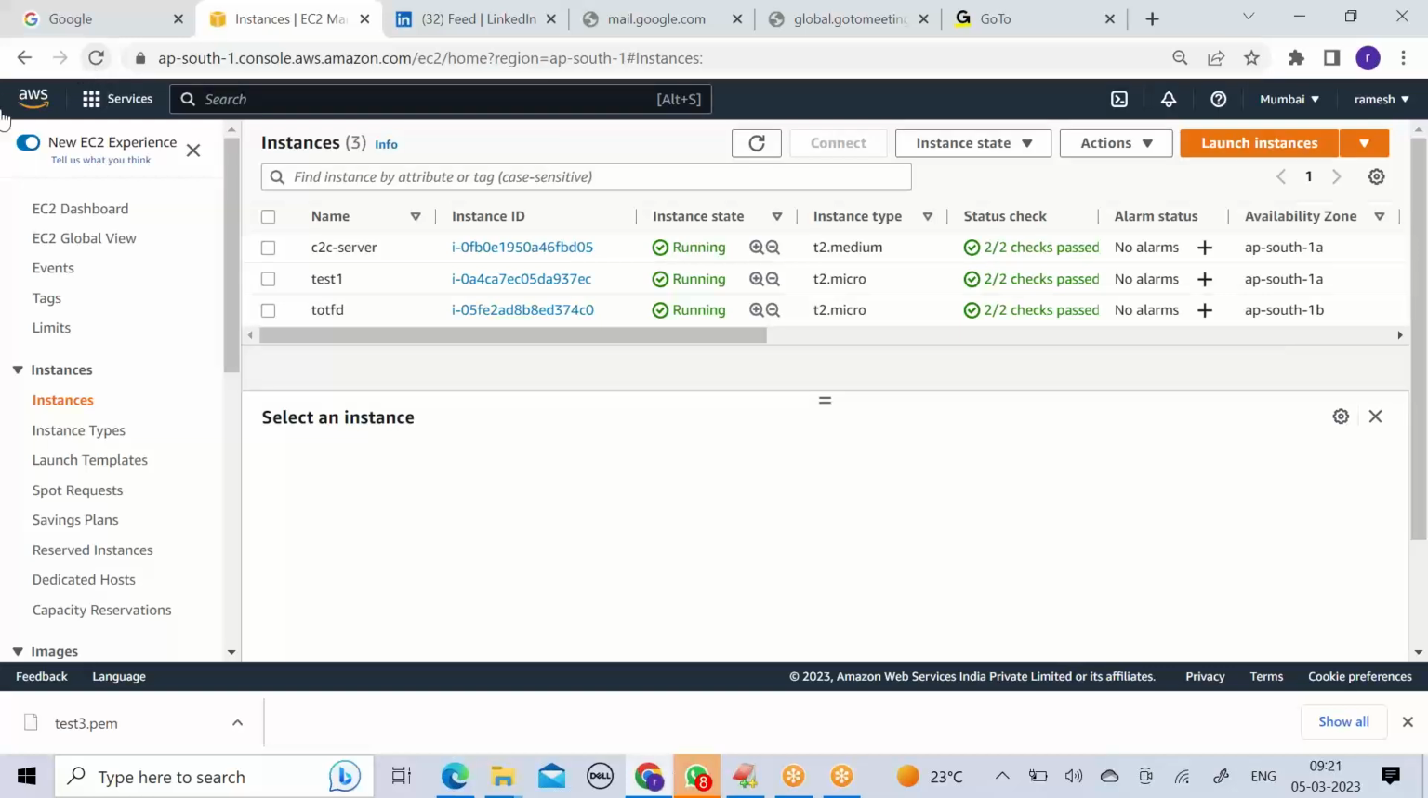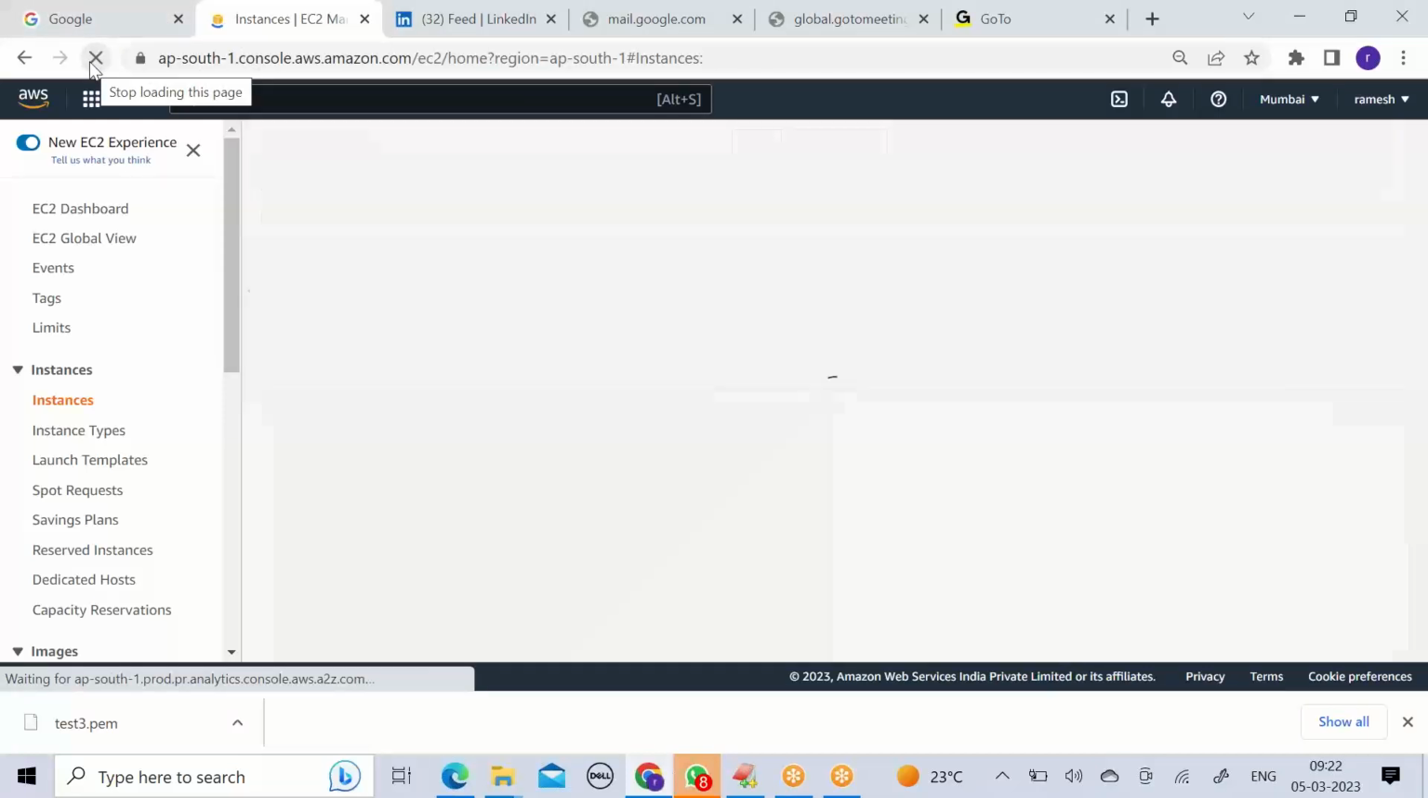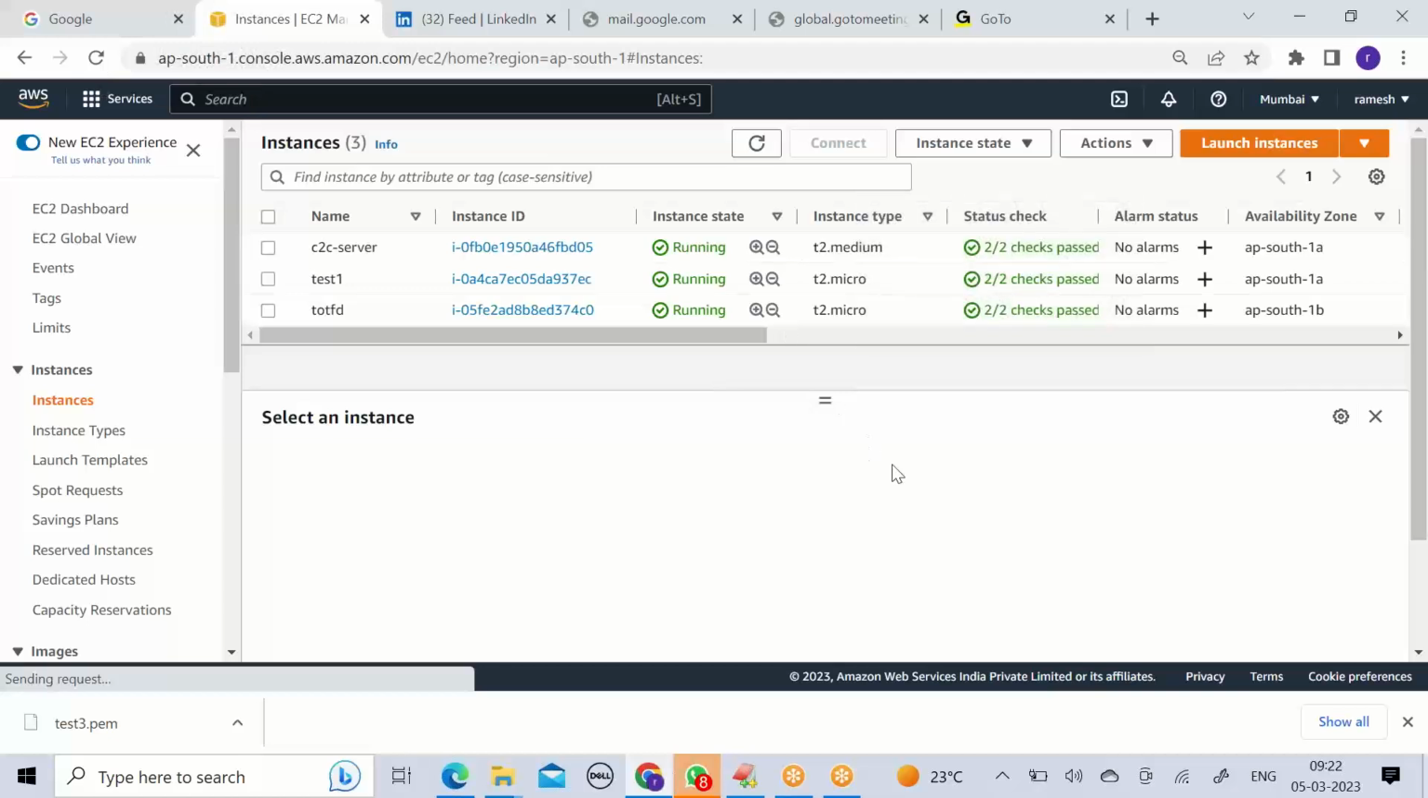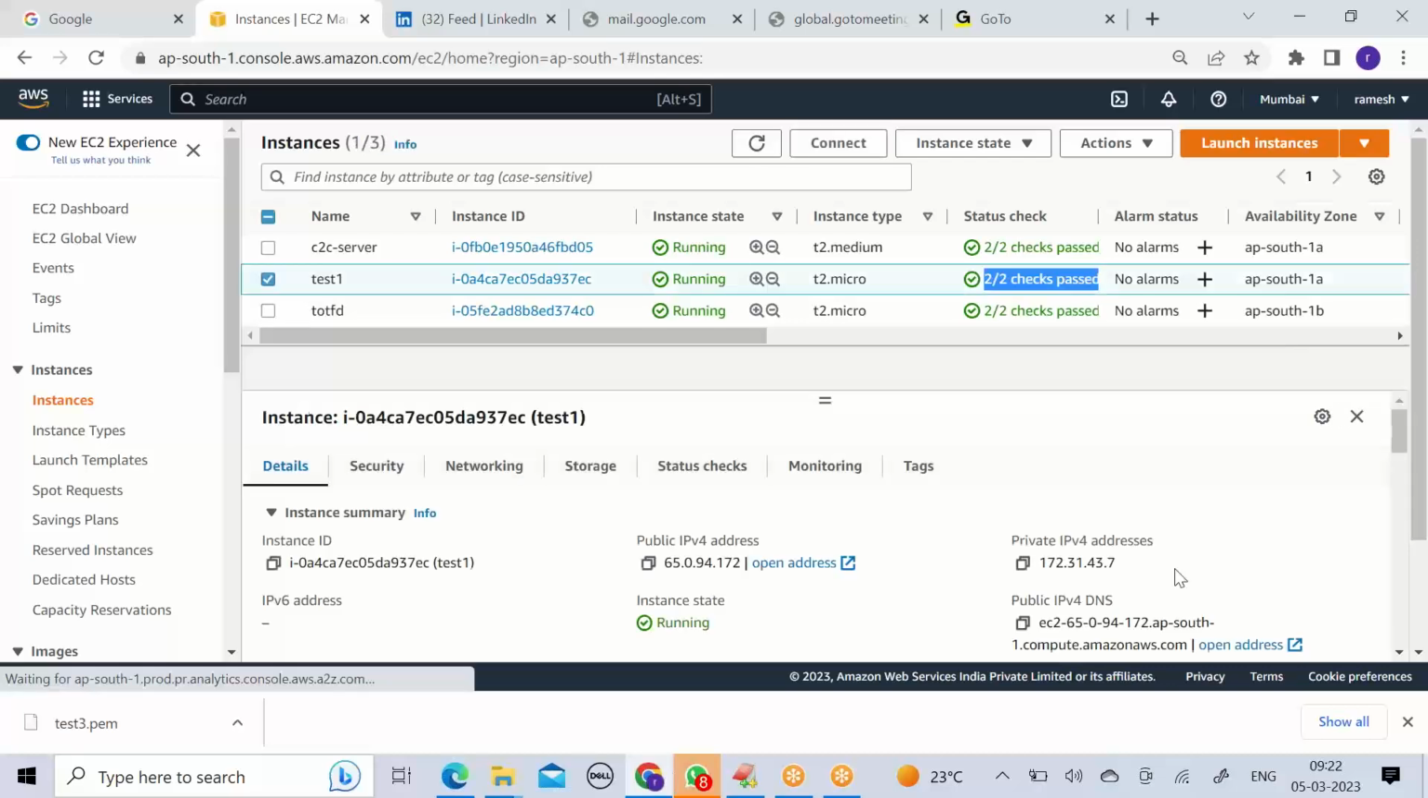Now I got 2 by 2 checks passed, 2 out of 2 checks passed. So please observe, this is the message you have to get. Now instance created and started successfully. Instance created and started very successfully. Test one instance.